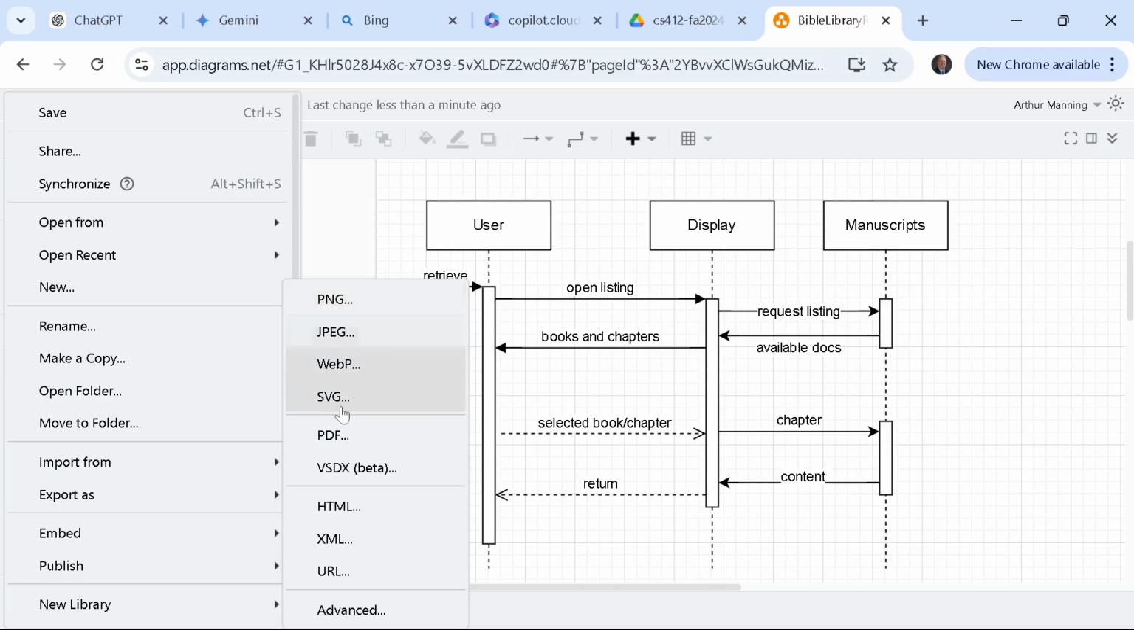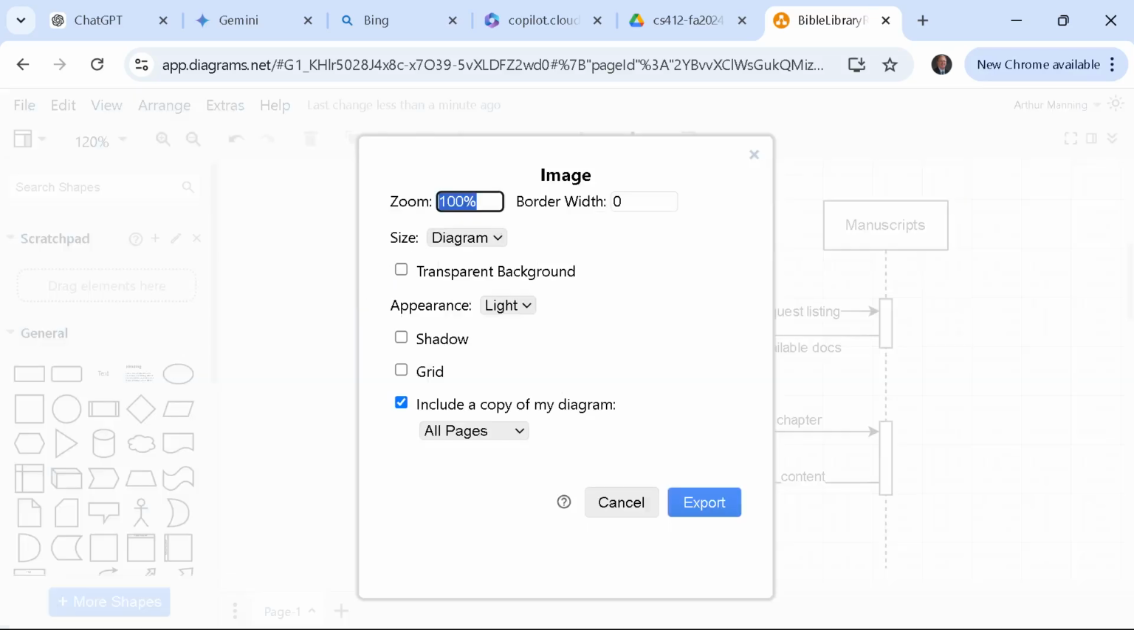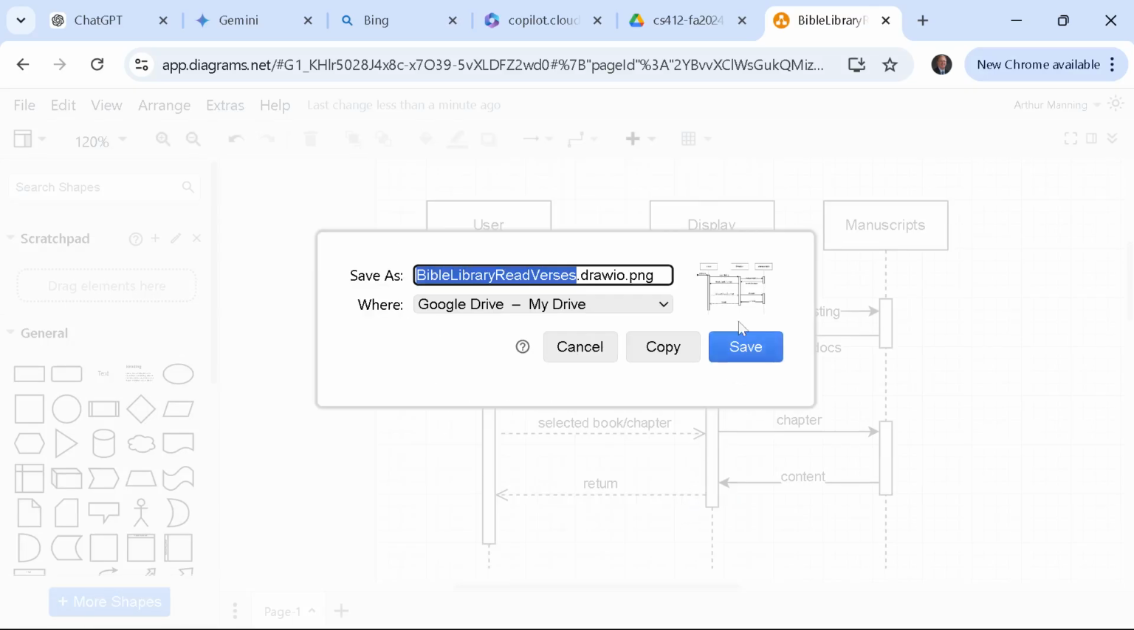Don't give me a separate PDF. We want this to be in a Word doc. Let's see if I just paste it or export it as a PNG. It'll give that a name. It's going to put it in my drive. I'm hoping it's putting it in the same drive where I'm creating this document.